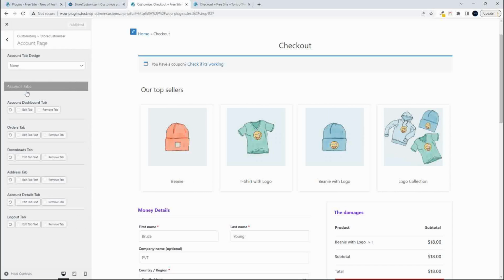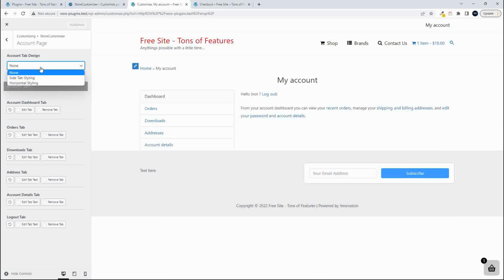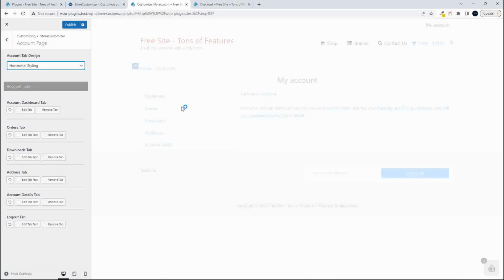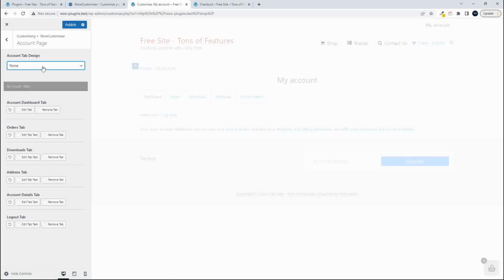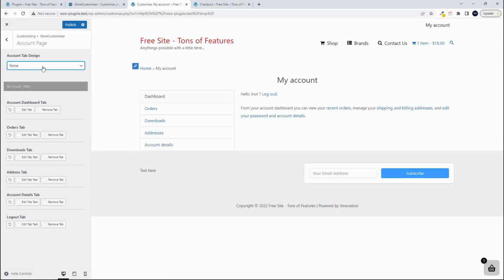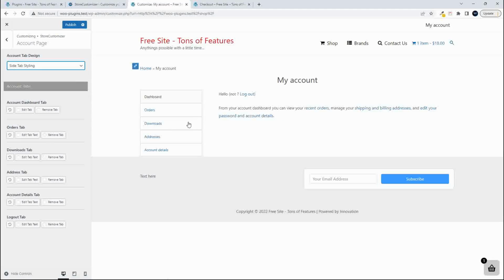Then let's go and have a look at the account page. Account tab design. So we have side styling or horizontal. At the moment, we have it on the side. If we say horizontal, okay, so, or none, maybe no tabs. Although that's going to be very difficult to navigate. So, okay, the default is side tab styling. And then you can just turn on tabs.